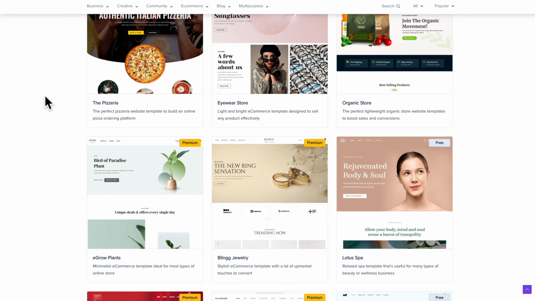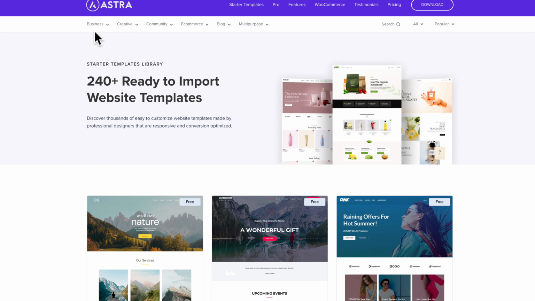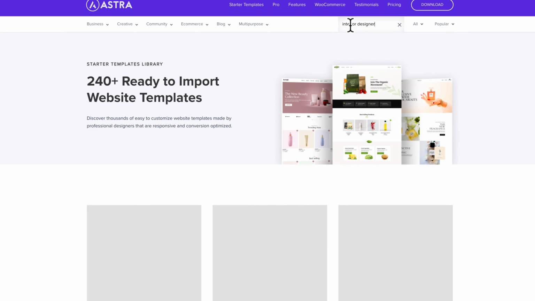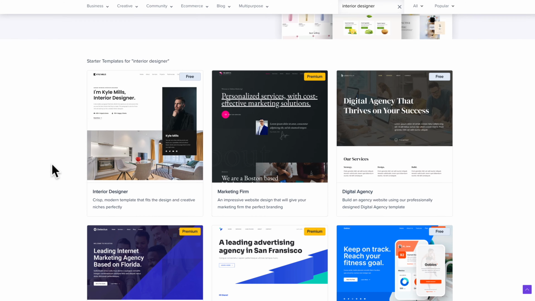You can either browse through the free or premium designs, or you can look through the categories as I just showed you here in the navigation, or you can use the search box. So let's look for an interior designer. And as you can see, we got a few designs here. Now you find a great selection of free and premium designs.